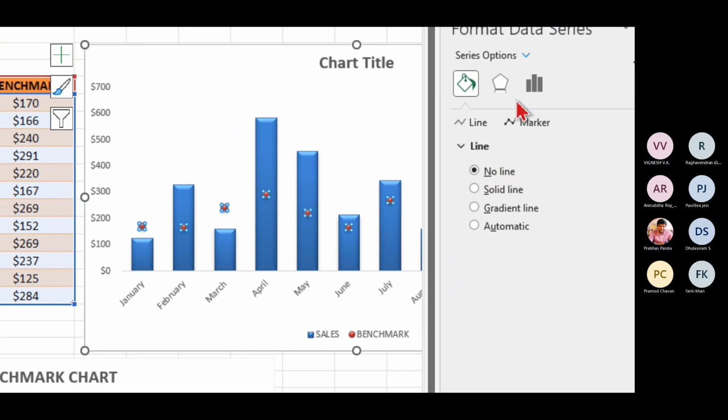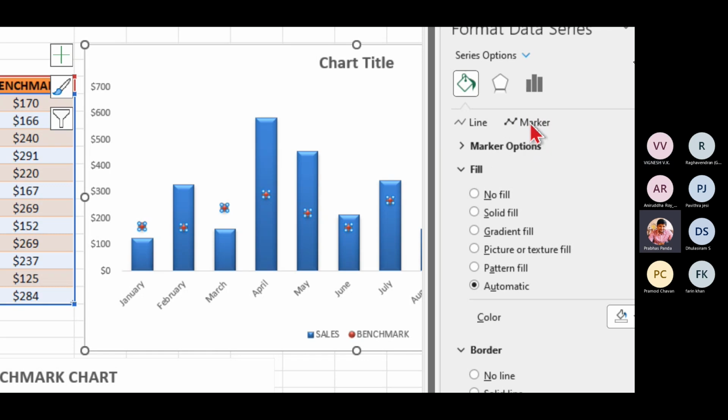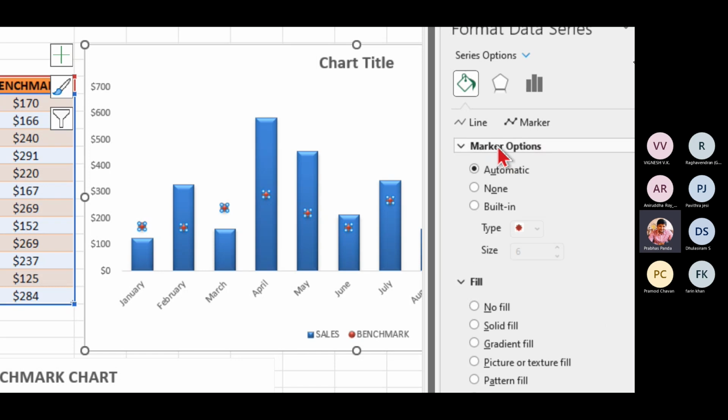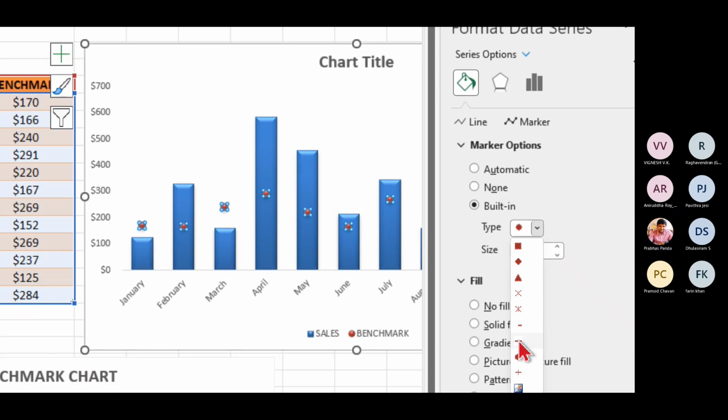Now there is an option called Marker. Just next to the line, there is an option called Marker. If you go and click Marker, exactly below Marker, we have an option called Marker Options. And when you navigate, it also states the status as Automatic. Instead, go for this Built-in. And in this Built-in, you can see the type is showing a dot. Instead of dot, go for the drop down and choose a hyphen symbol out of this.